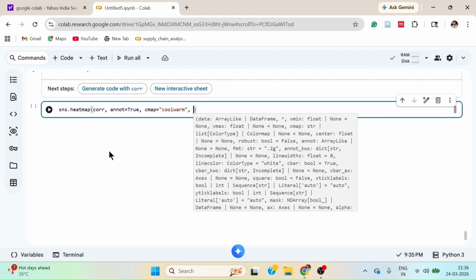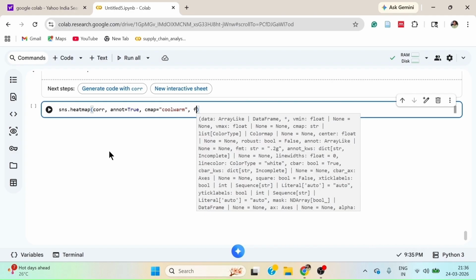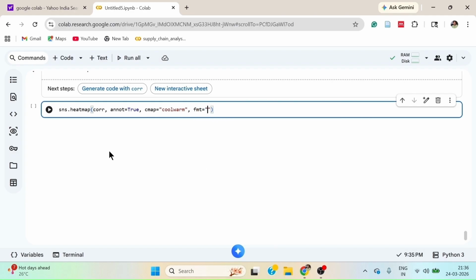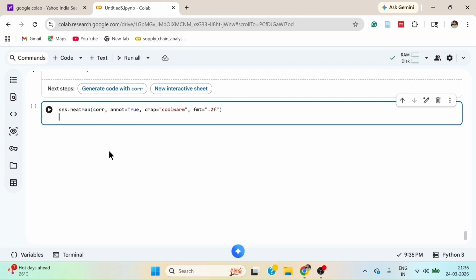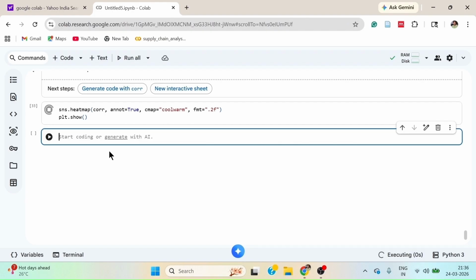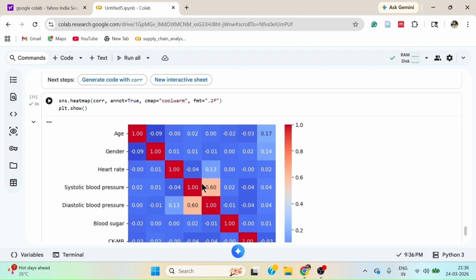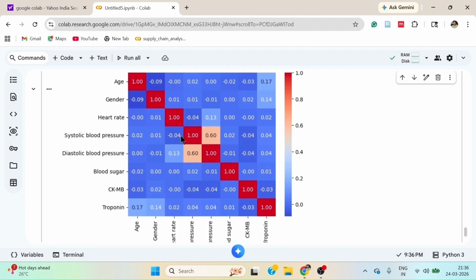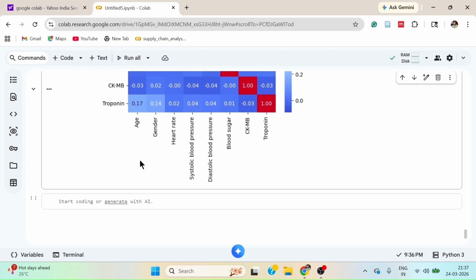Coolwarm is basically red and blue color, and fmt would be .2f. That's basically how many digits you want after the decimal point. So I will be getting 2 digits after the decimal point, and I can call plt.show here. So this is the heat map. Diastolic blood pressure and systolic blood pressure have some kind of relation, which is positive at 0.6. Now we are done with the heat map.